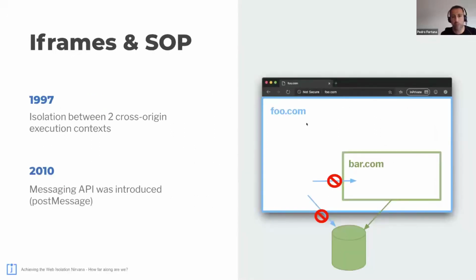2 years later, we were given the iframes, with which we can isolate 2 cross-origin documents or scripts running on the same web app. But soon enough, people just felt the need to poke a hole through it, coming up with different ways to have communication between the 2 cross-origin documents. And only 13 years later, we threw in the towel finally and made it official with the introduction of the web messaging API that gives us the postMessage possibility.